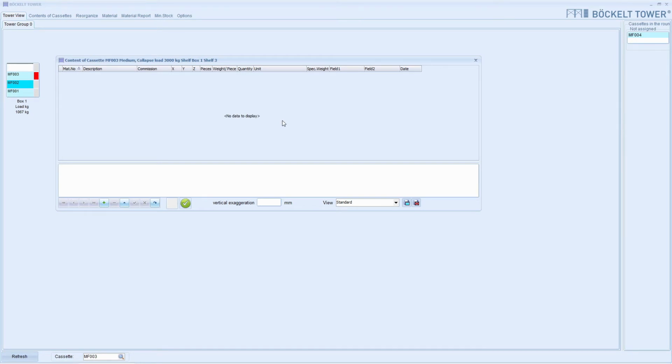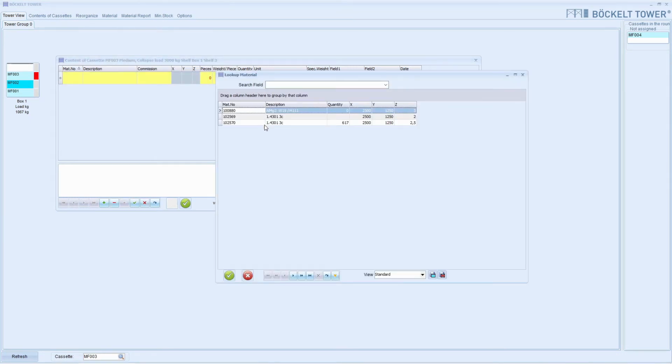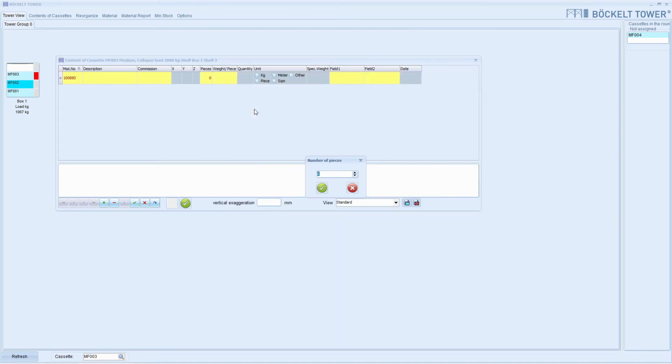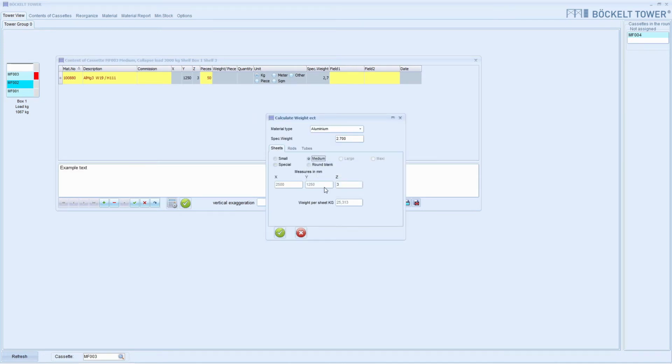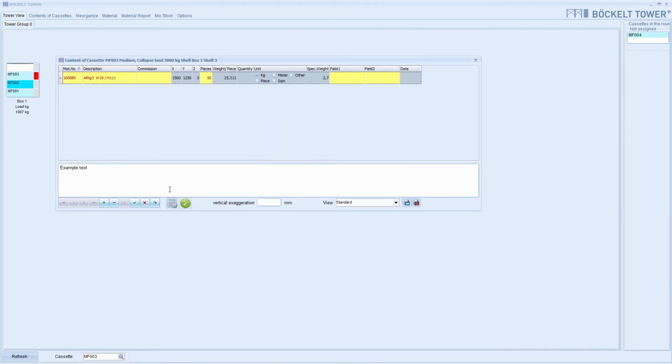Now I'll show you the faster way with the help of the keyboard. We have an empty cassette and press F3 on the keyboard. The window with the master data opens. We select the material and press F2. Then we enter the number of pieces and press F2 again. Since everything is entered correctly here, we press F2 again. We're done already. If we want to open the window for weight calculation again, we press this button or the tab key on the keyboard. This function is only available if the unit of the material is set to kilogram or square meter.